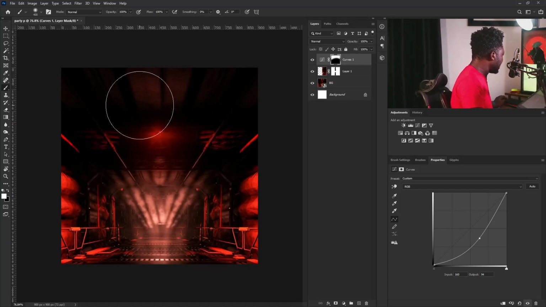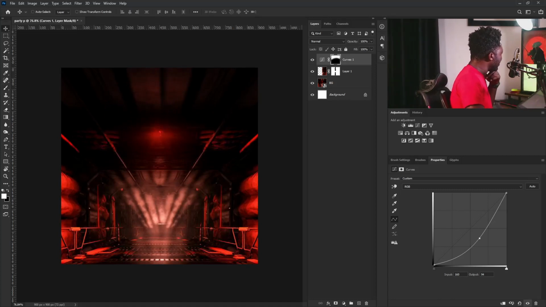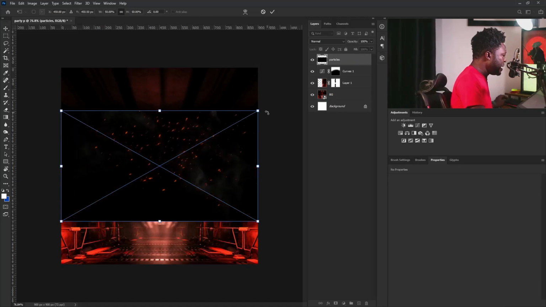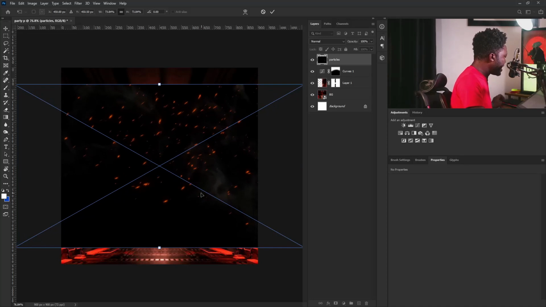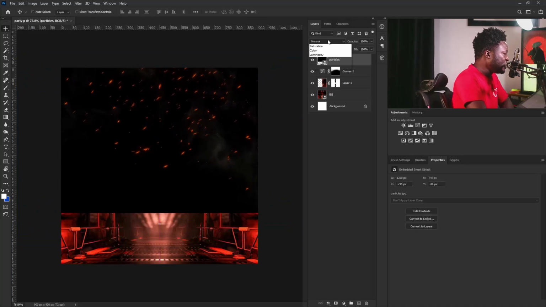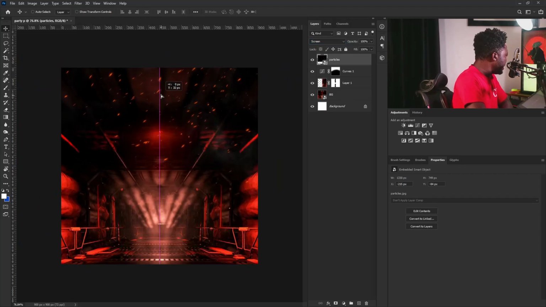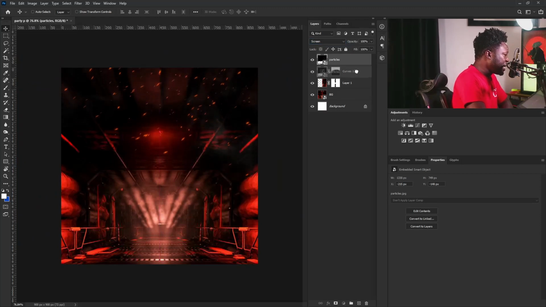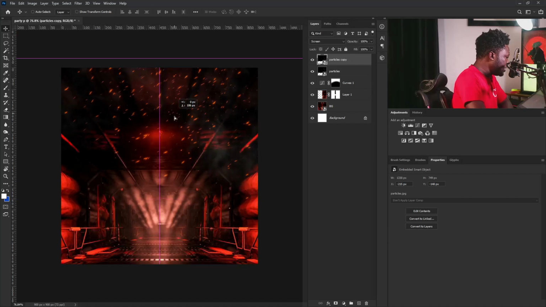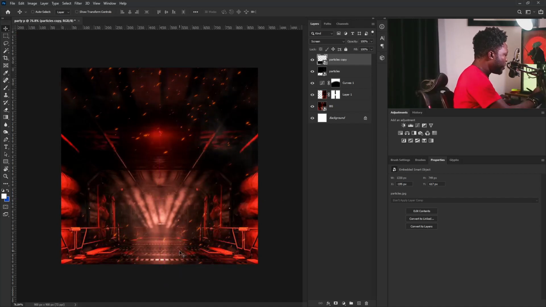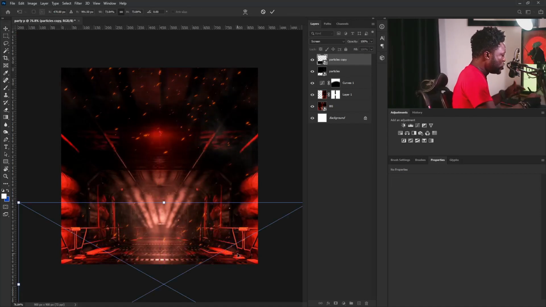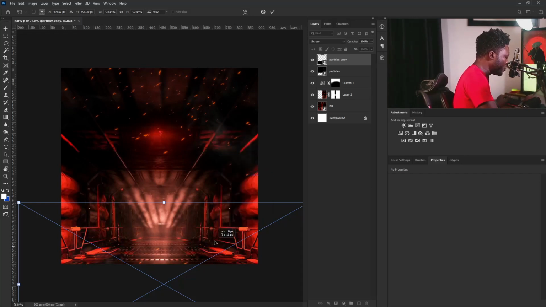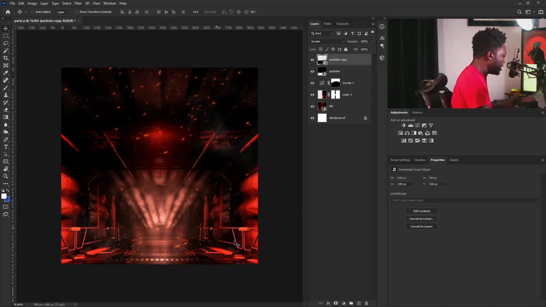Then the next thing I'm going to do here is to add my particles. So I'm going to drag that and drop it here, and I'm going to make this real big like that. This is going to be somewhere around here. And I'm going to change my blend mode to screen. And yeah, so it's going to be here. And I'm going to make a copy of this, and this is going to be somewhere here. Now I'm going to activate free transform because I need to rotate this. So I'm going to select rotate 180 degrees, and this is going to be somewhere around here like that. And I think this is okay.